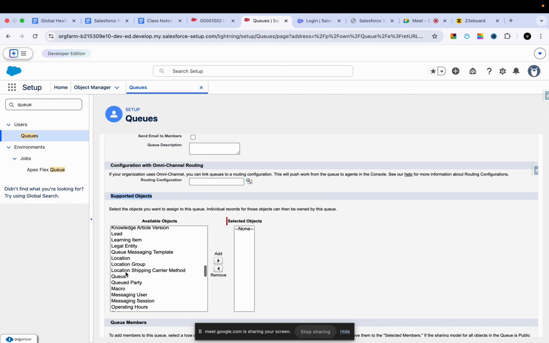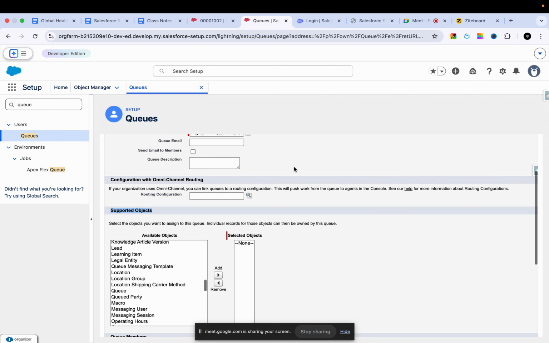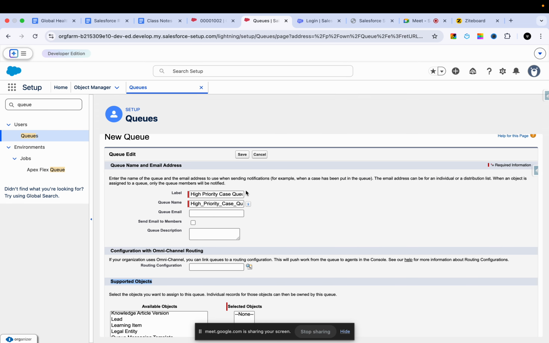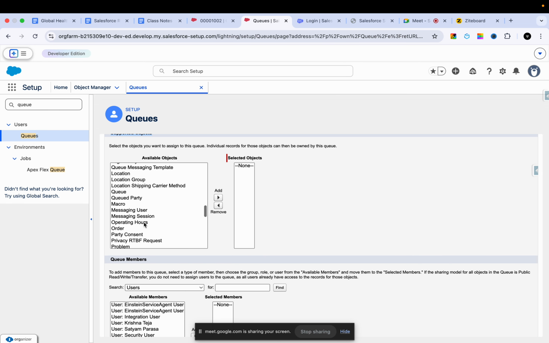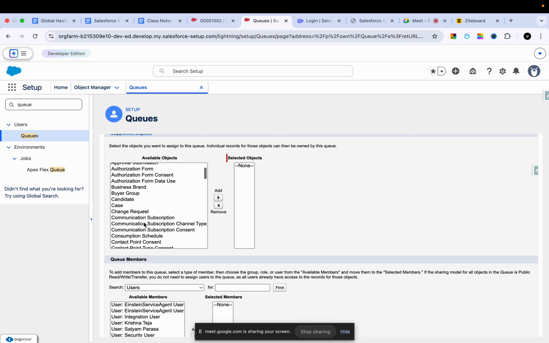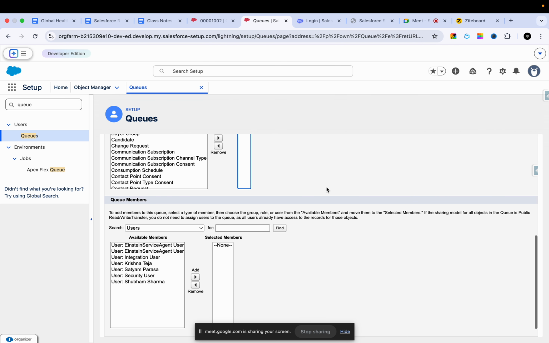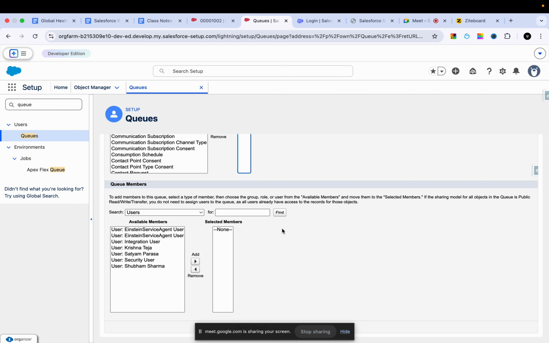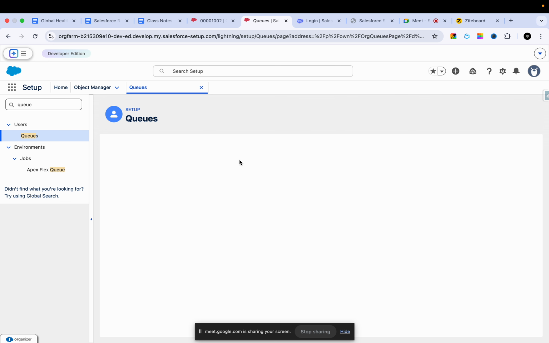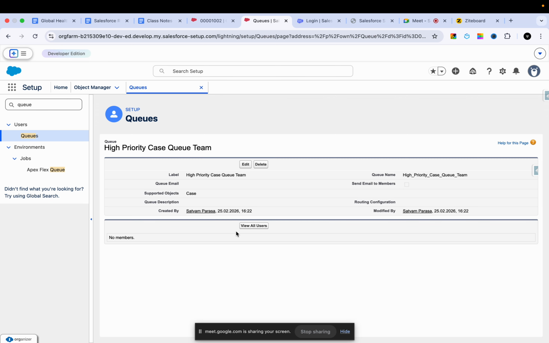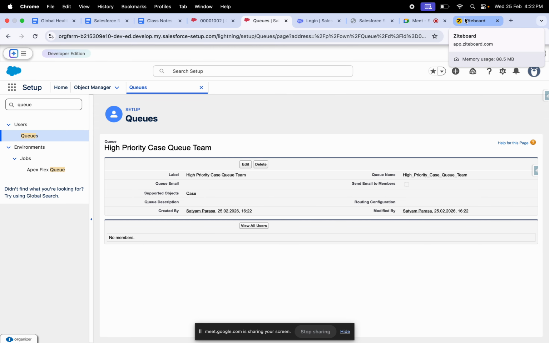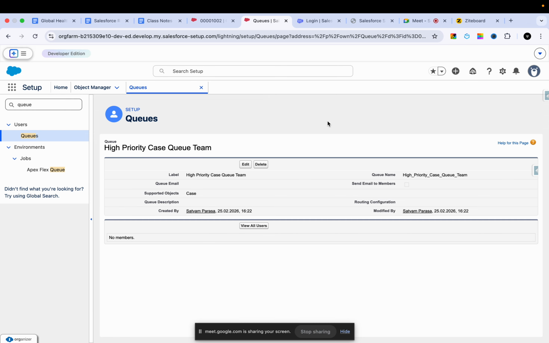There are different objects you can select, but as of now our requirement is to use this queue only for cases. So let's add the case here. Yeah, done. And you can also add the users. Let's create the queue first. Yeah, this is the queue, and you will see there are no users assigned. So the queue should have members, otherwise it makes no sense. If someone is there on the queue, they can be notified and they will resolve the issues.